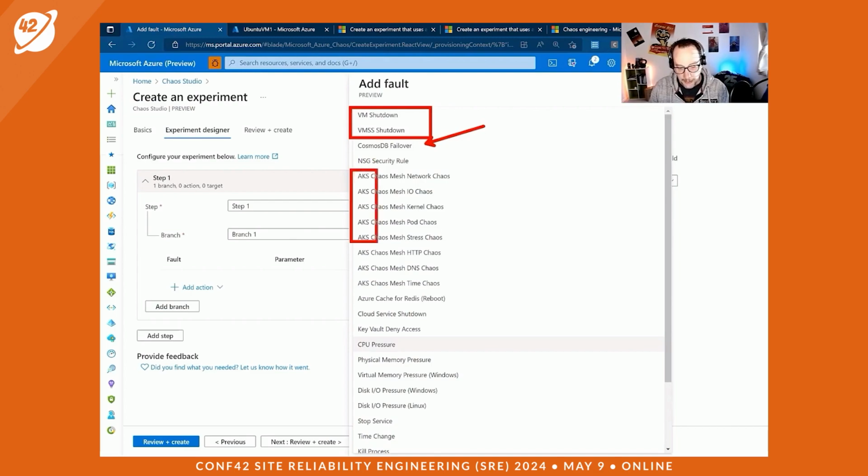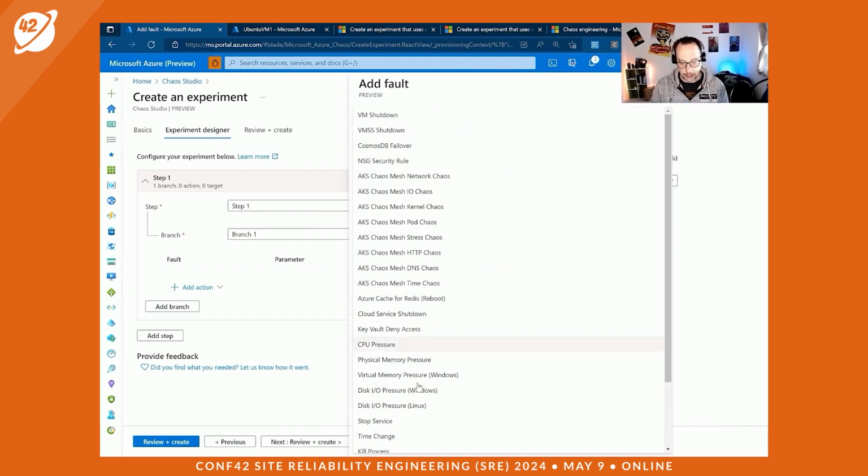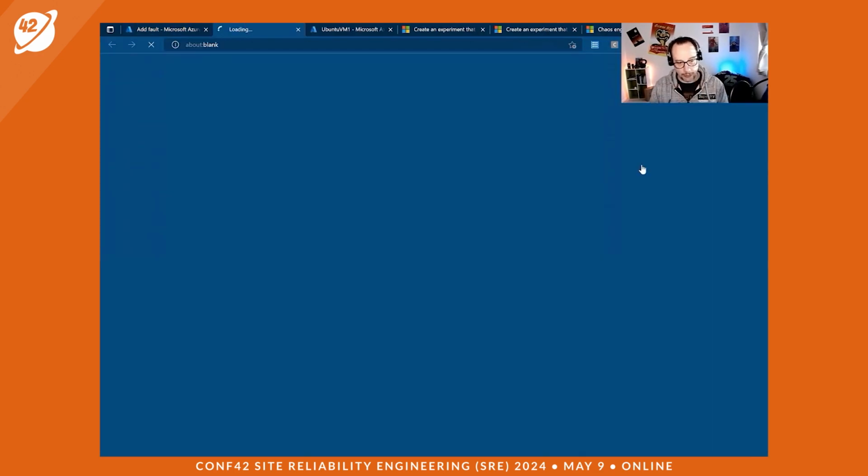A nice list of AKS specific scenarios, where again, all of them are based on that open source Chaos Mesh. And then from there, a whole collection of standalone ones. Let me change the color to just highlight that it's slightly different. Interacting with Key Vault, like not giving you access to find your secrets and certificates anymore. CPU pressure, physical memory testing, virtual memory, CPU load, stopping a service, killing a process, and so many other scenarios available. So let's check out what that fault library is about.